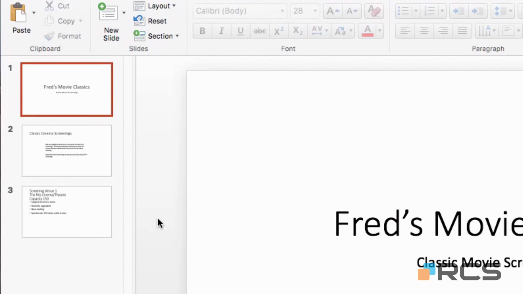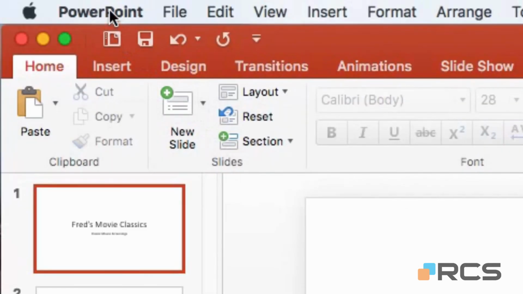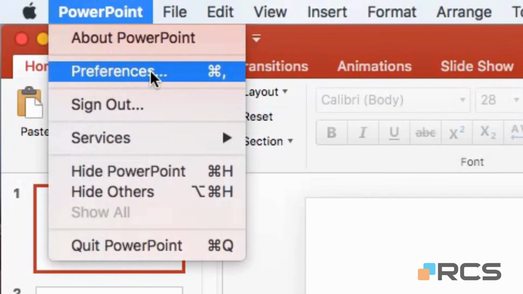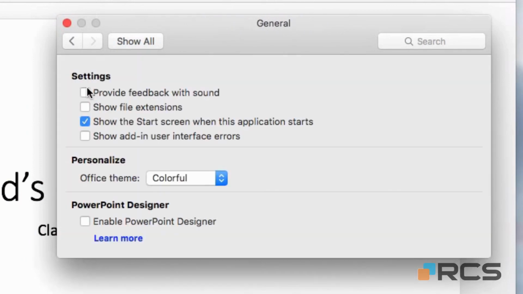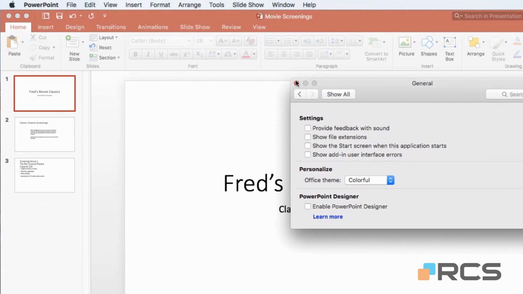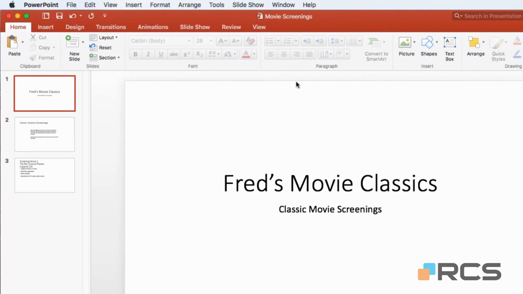And one final thing I'll show you here. When we started the program, you'll remember we saw that template dialog box. If you would rather just come straight into a blank presentation and not see that particular option, what you need to do is go to the PowerPoint menu. If I come to the top left of the window, click PowerPoint and then click the Preferences option. In the PowerPoint Preferences, click on General, and in Settings you will see a check box which says Show the start screen when this application starts. If I remove the check or the tick from that box and close the dialog, next time I start PowerPoint I won't see that template dialog option.